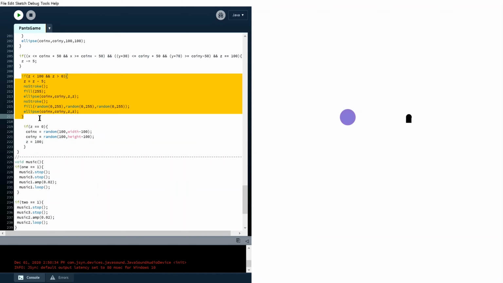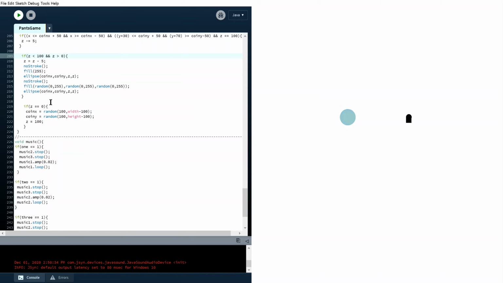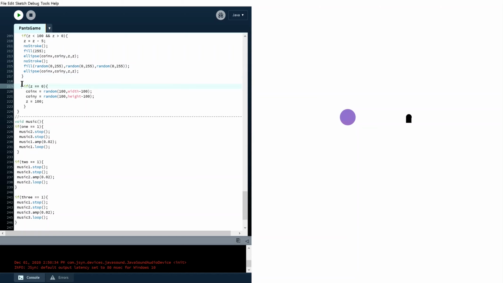And then after this loop, so this will keep looping through when Z is less than 100 and greater than 0. And then when Z does equal 0, there's a new if statement. So when Z does equal 0, the coin X position and the coin Y position changes. Z equals 100, so it resets the size of the coin back to 100, and it spawns at a random X and a random Y position within a certain bounds. The reason I have it 100, comma, width minus 100 is because I don't want half a circle on my screen. I wanted it to be always within 100 pixels of the edge, just so I never had to worry about off the edge things.